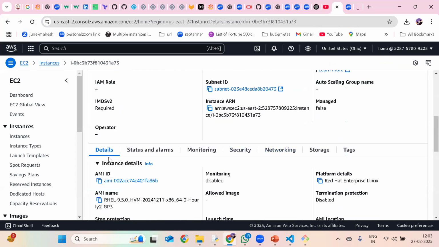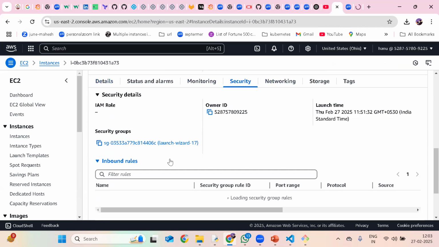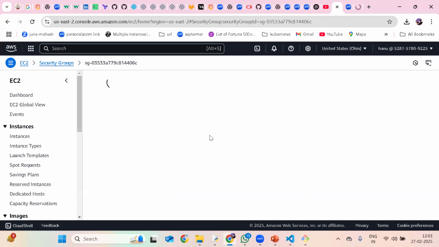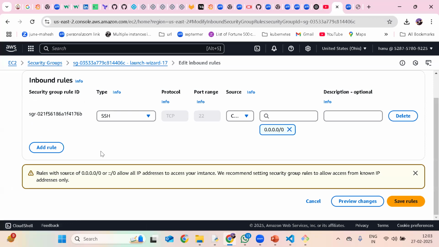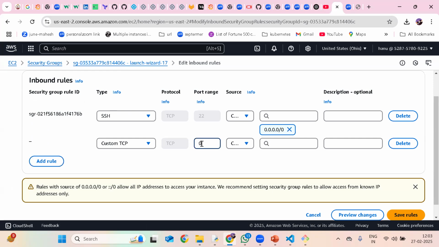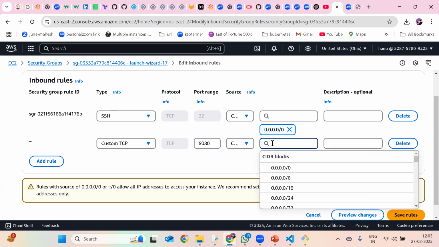Here we have options like monitor, security and networking. Click on security, then click on the security groups. Here we have inbound rules and outbound rules. Click on inbound rules, and again we have the option edit inbound rules. Click on edit inbound rules, come down, and add a rule. Then you need to mention our port. Jenkins port is 8080.